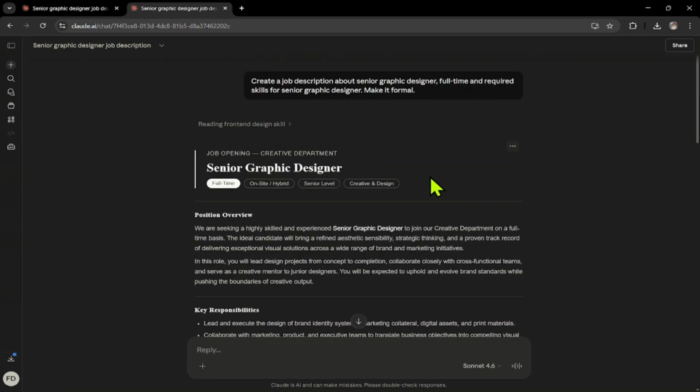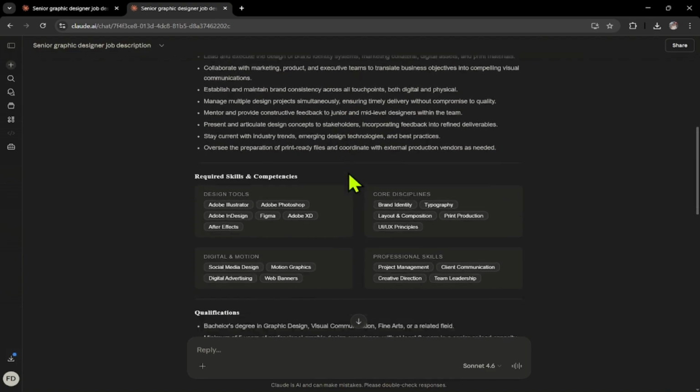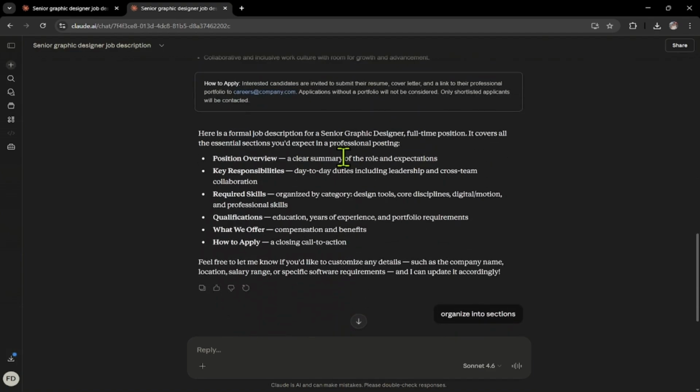So, in simple terms, give Claude clear job details, ask for a structured draft, then refine the wording until it matches the role and your company voice. And that's how to use Claude AI to write a job description.